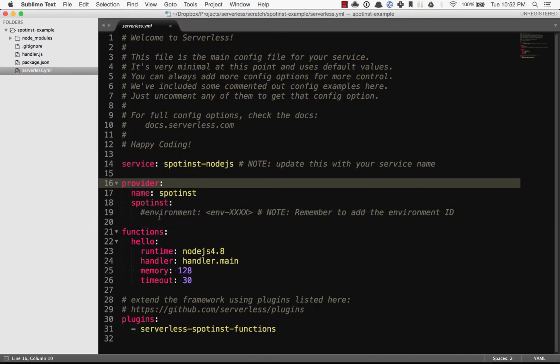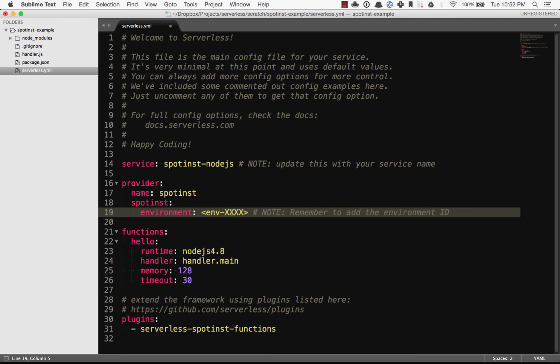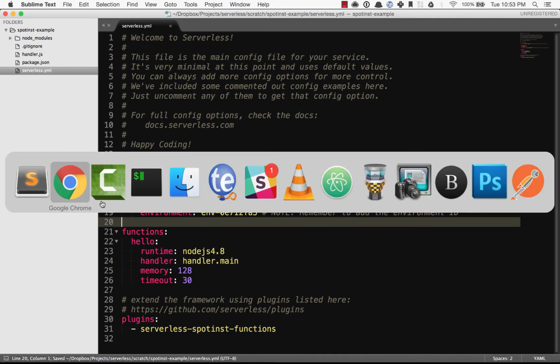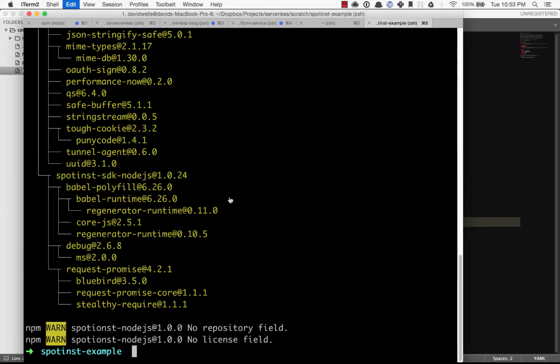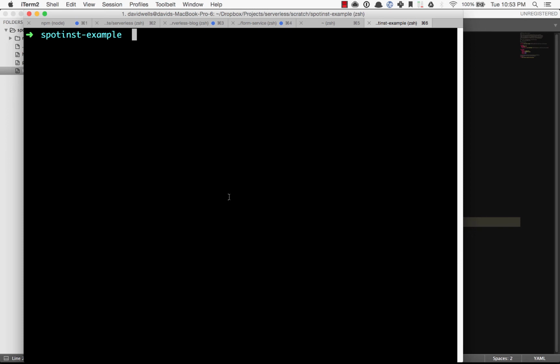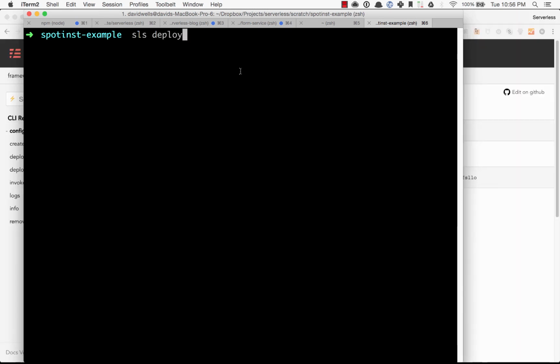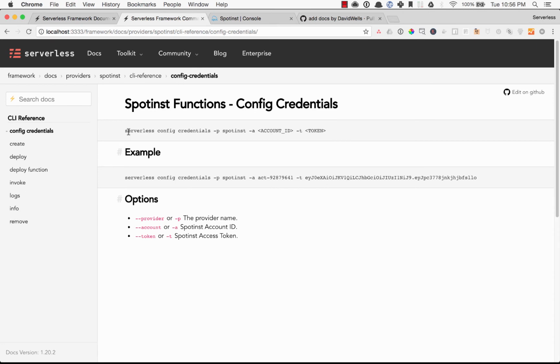Go back into my serverless.yaml. You can see this is commented out, so paste in that environment key. Cool. Now if I have configured my Spotinst credentials on my machine, I can just run an sls deploy. But if you have not set up your Spotinst provider credentials yet, you're going to want to run the sls config credentials command. That's all detailed in the docs and the blog post about the Spotinst integration.